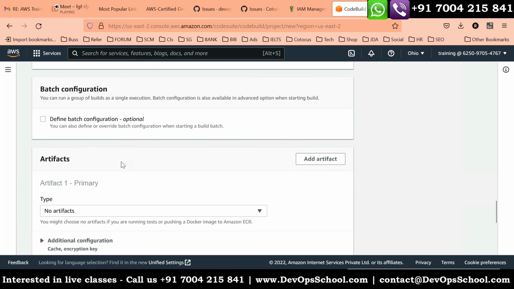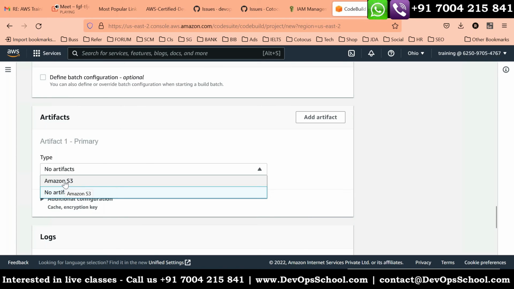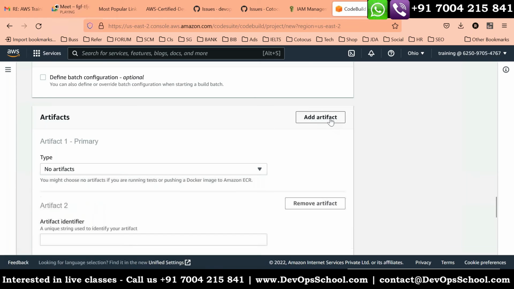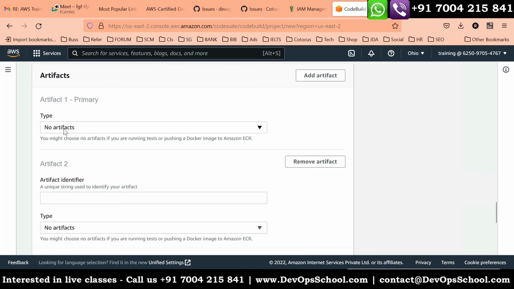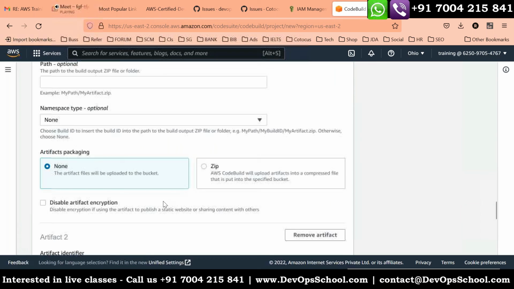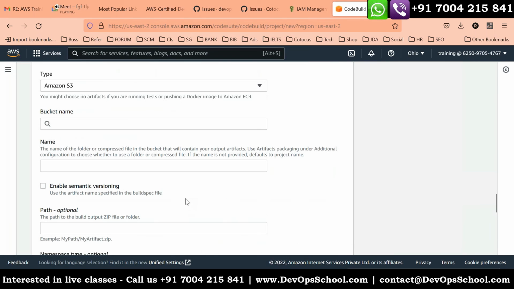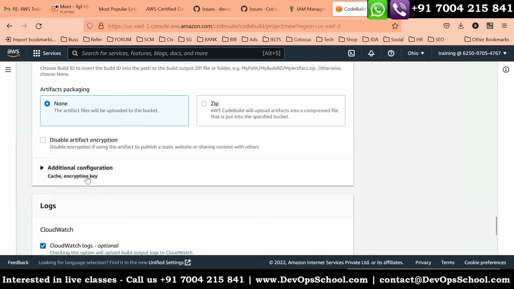Few more configurations here you have. If you want to upload the artifacts from the builds, you can do that. So here to S3 you can upload it right now, and here you can say add artifacts, more artifacts, one artifacts, two artifacts, all these things you can select. Right now I'm not complicating too much, so I'll just remove this artifact. Okay, so here it's done.